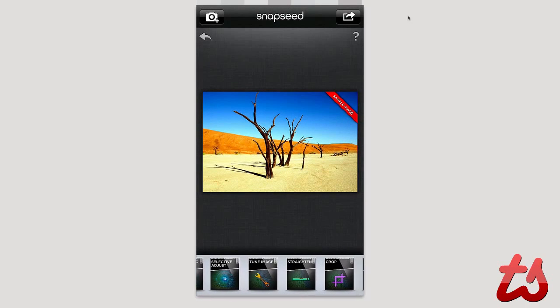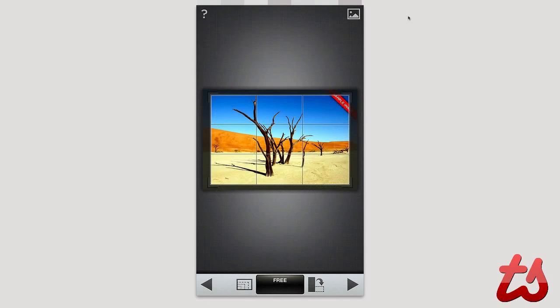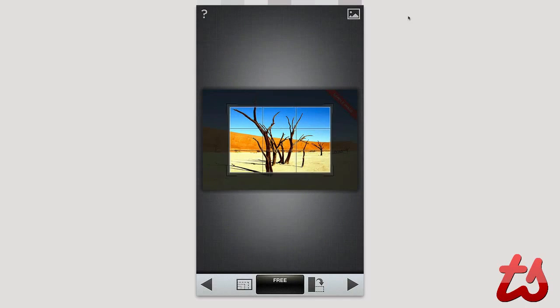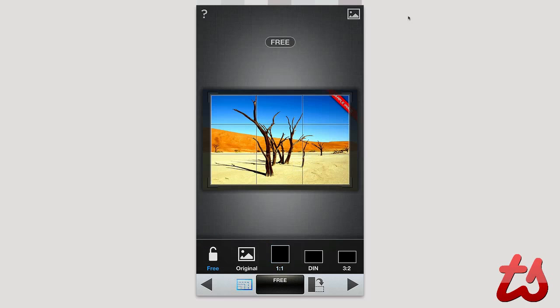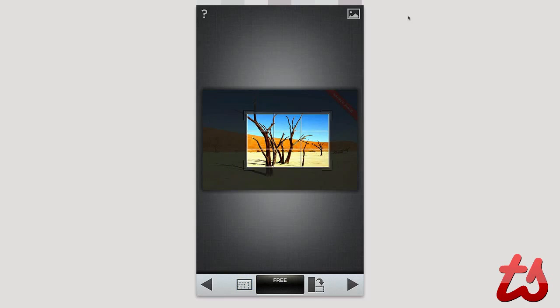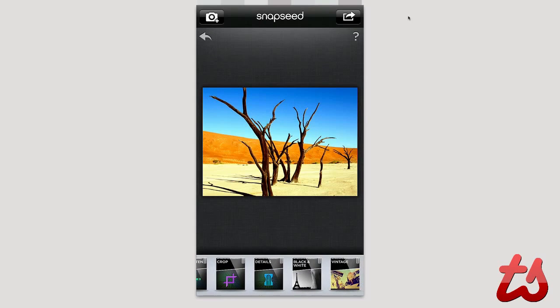I can do stuff like tune image. I can do straighten image. I can crop the image. So let's say I just want to have just the tree here, so I can crop that. I can do a free crop. I can do a whole bunch of other crops here. So it's really cool, the type of freedom it gives you, and really powerful image editing tools, and a really simple user interface. You don't really need to be photo savvy or anything like that. You can really easily do this.